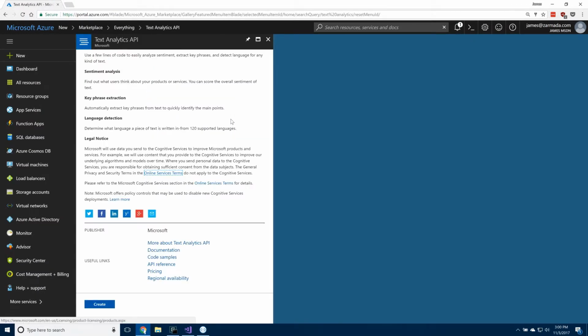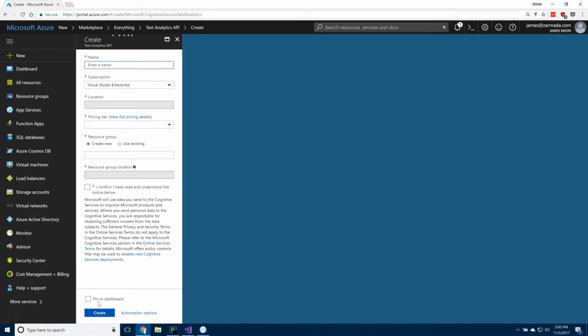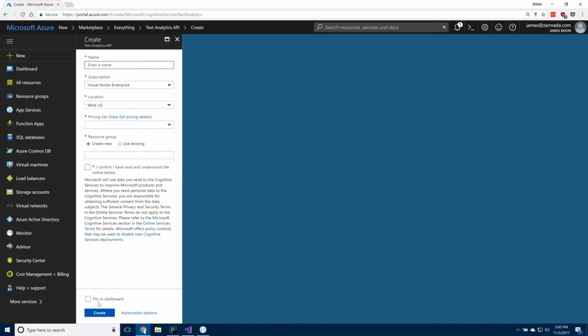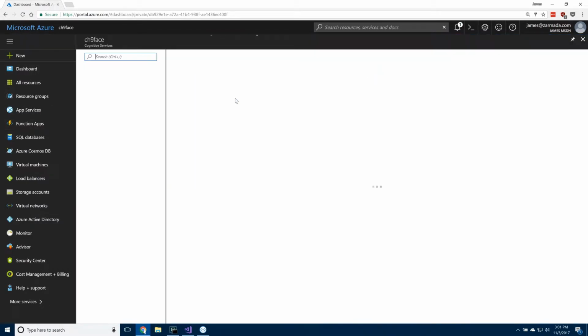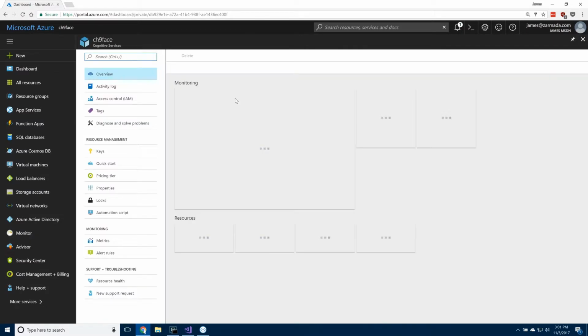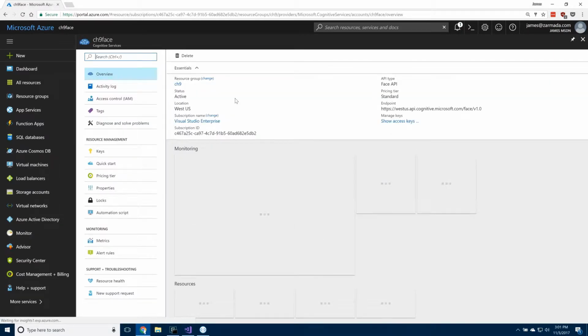I select the result here, click Create, and I have to specify only a couple of properties. I have to give it a name, a location, and select the pricing tier. And that is all that's required. Now, once it's provisioned, we can actually open up the service, and they all look exactly the same.